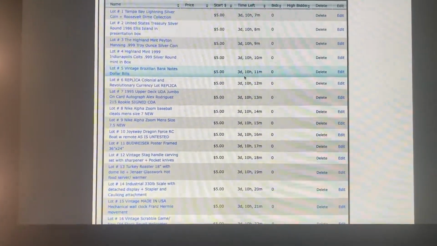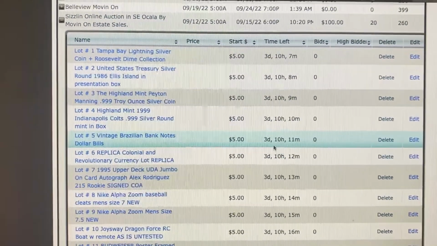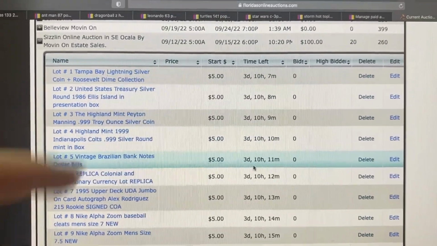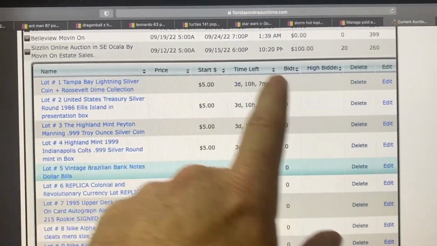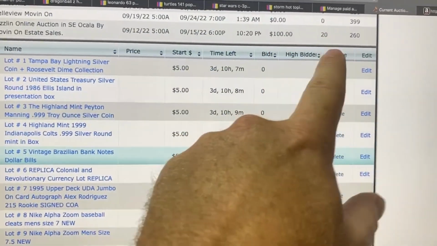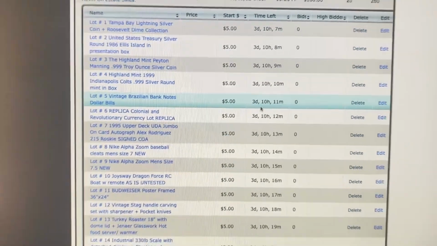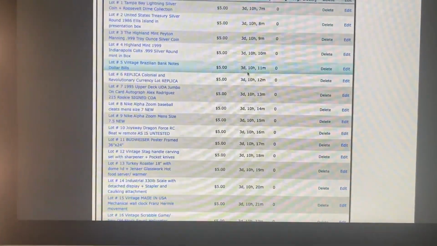So this is the admin page. This is what I see when I'm editing these auctions and creating them. You can see here, we just started at 5 a.m. today. We have $100 worth of bids at 20 bids, 260 items, as you can see. So I'll keep updating you guys as the days go.